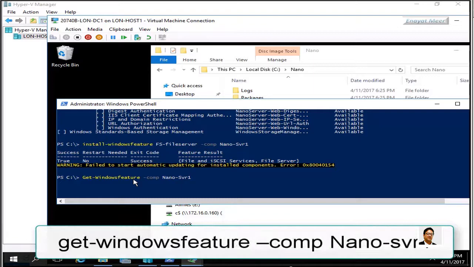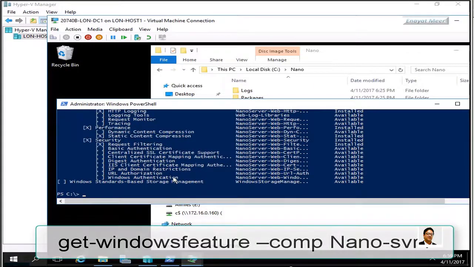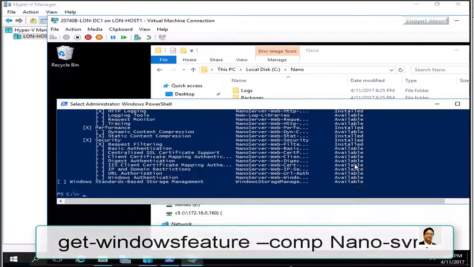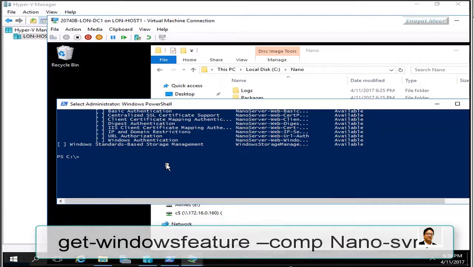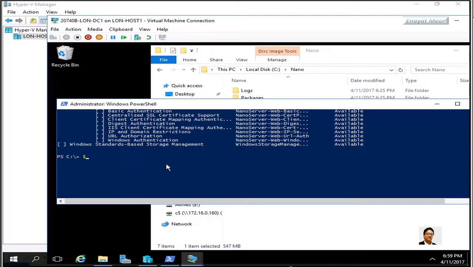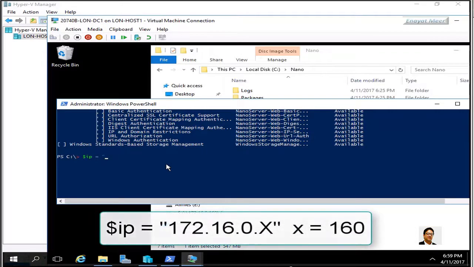You can repeat that Get-WindowsFeature command, and now at this time you should see that FS-FileServer is checked, and it is verified. So that is how you check. Now we are going to have to use the $IP command again for the Nano Server, which is .160, because you are going to have a PowerShell session.